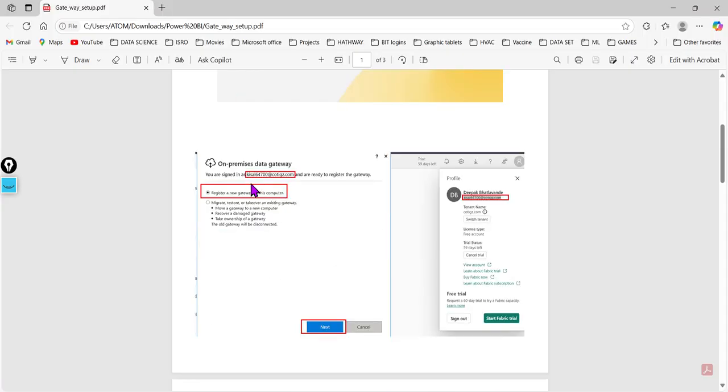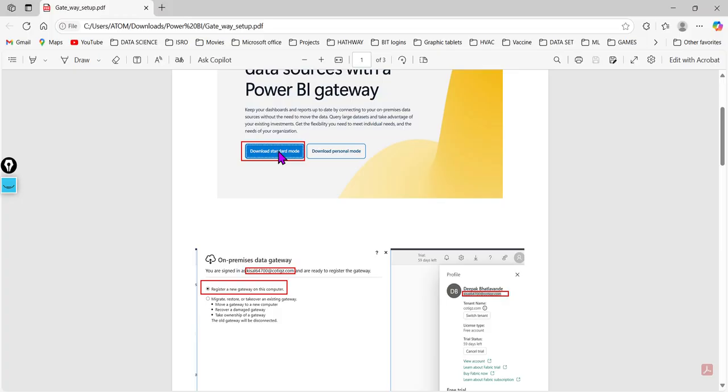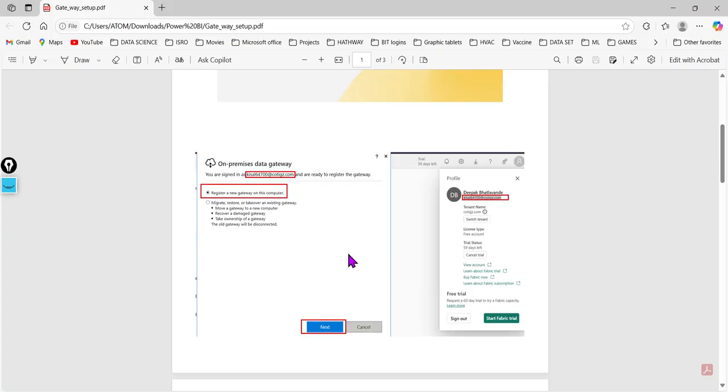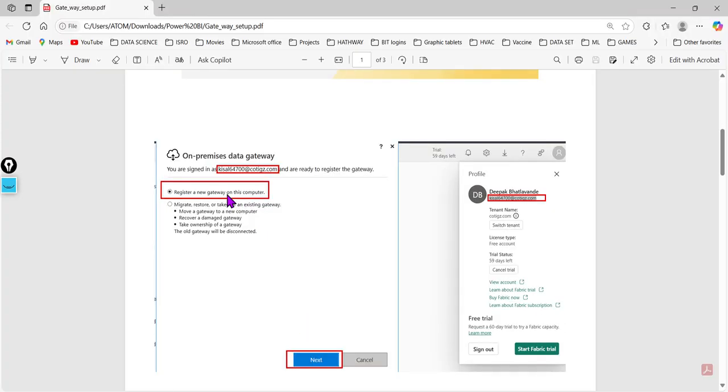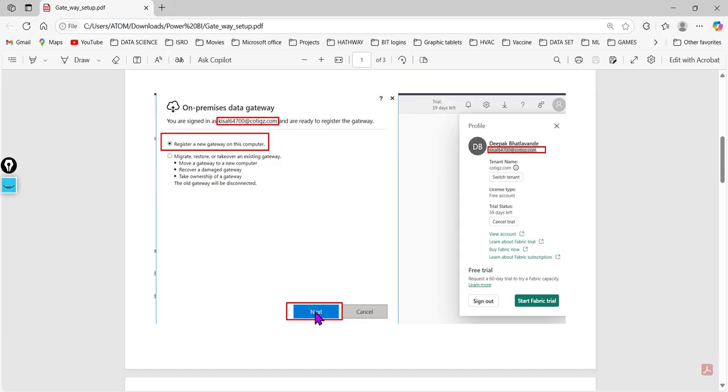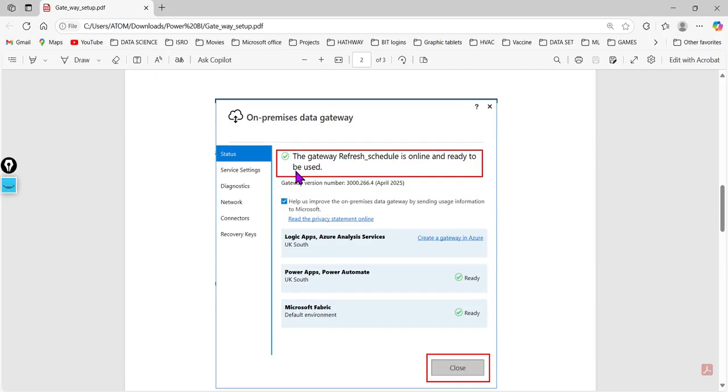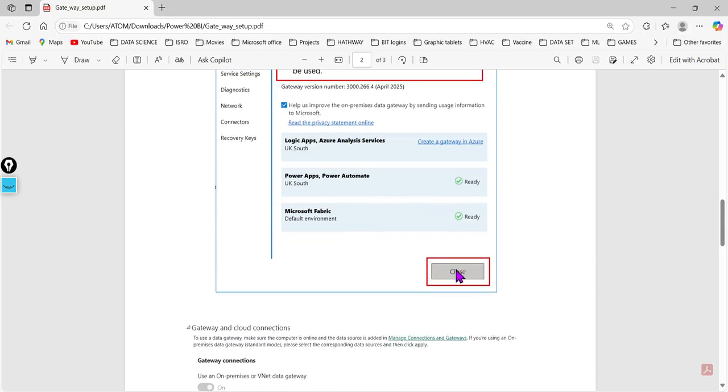You'll have this option next. After clicking this, a dialog box will appear where it will ask for your login or signing up, so you must do that. After that, register a new gateway. Make sure you register a new gateway in your computer. Then make sure you have the same name over here. It should not be different. It has to be the same name while logging in. Make sure to cross verify that. Once it is done, the gateway refresh schedule is online and ready. Nothing is to be done over here. Just simply close it. Okay, it is done.